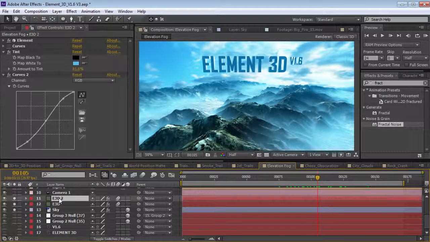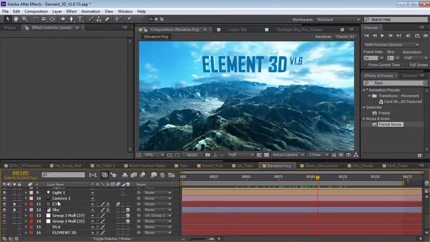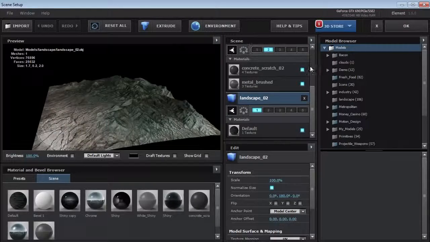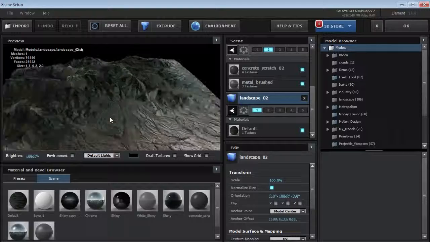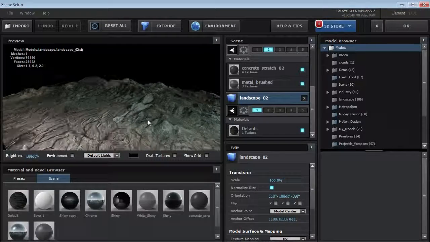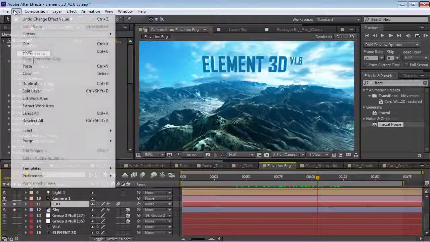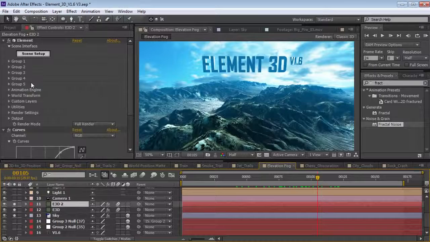So what I'll do is I'll just delete this layer so I can show you how to do this yourself. So we've got our mountains inside of Element 3D. So we've just got this elevation map with some displacement. And we've imported it into Element 3D. And now I'm going to go ahead and duplicate the layer. So we'll choose Duplicate.